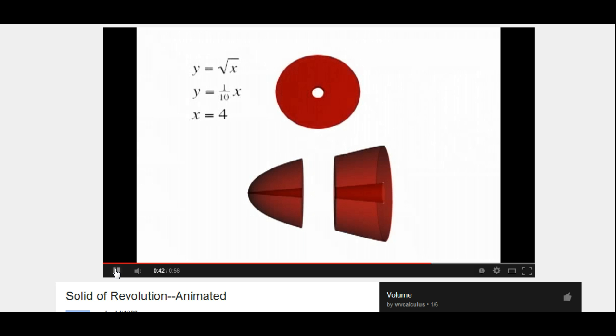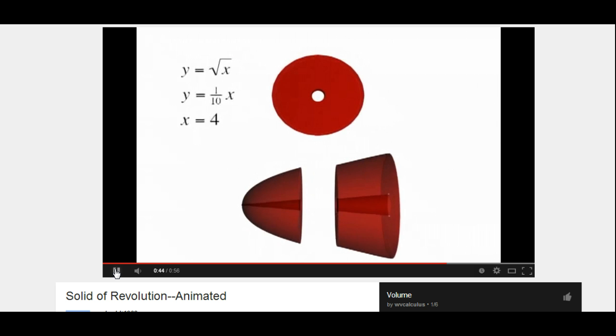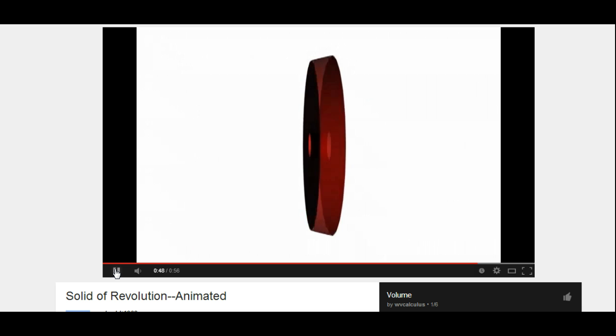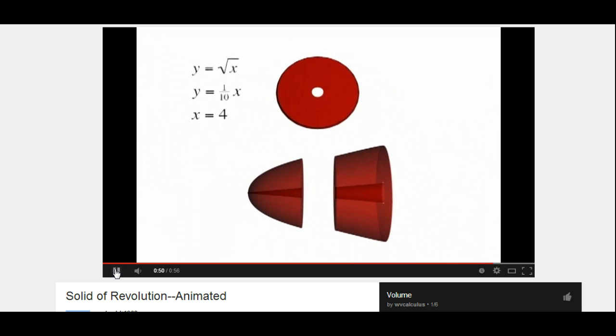So in this case, that's actually called a washer. You've all seen washers, right? You put one on a bolt. It's got a width and so on.